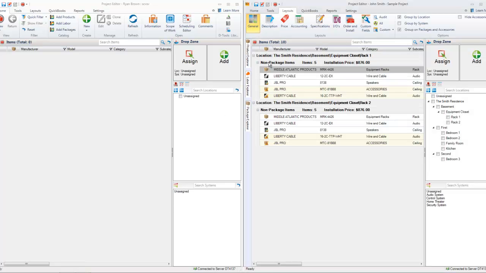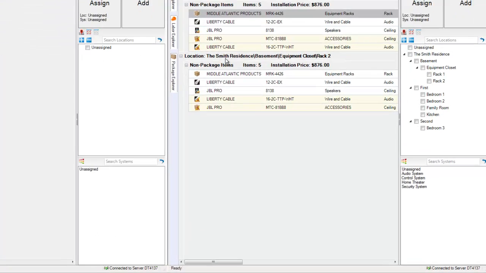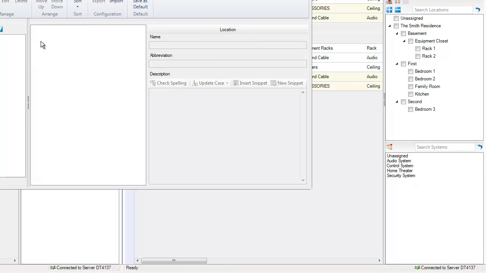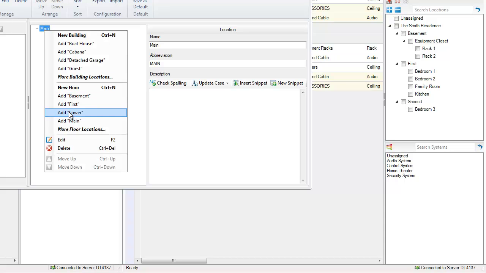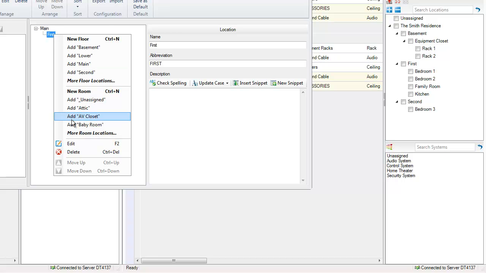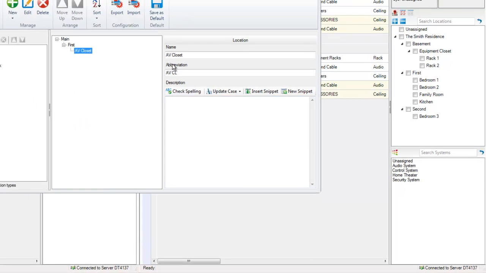So what I meant by drag and drop from one project to another, I could literally drag this from this project over to this new project. Now I didn't put any locations in here yet, so that's another thing that's really easy to do. So if I want to come over here and add a new one in here, let's just add a new building here. Let's come in, let's just right click, let's throw in a first floor, and then let's just throw in a quick room here. So go ahead and save that.